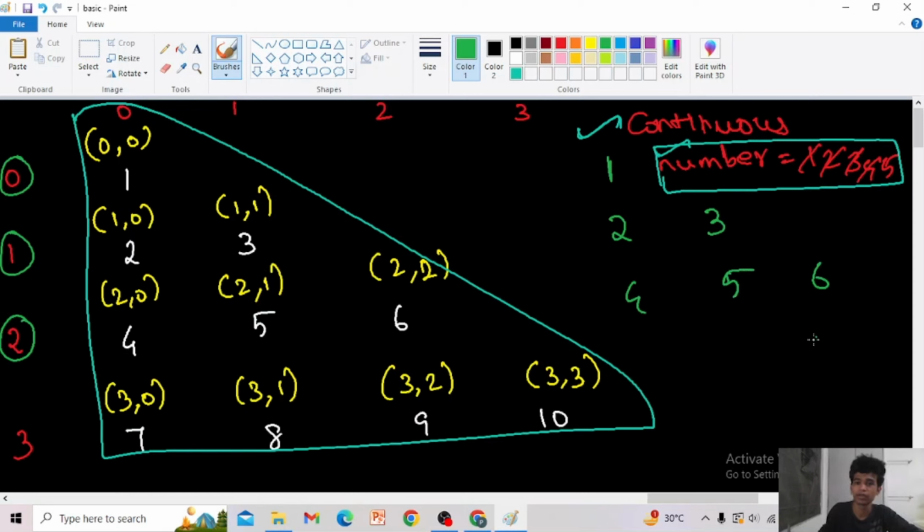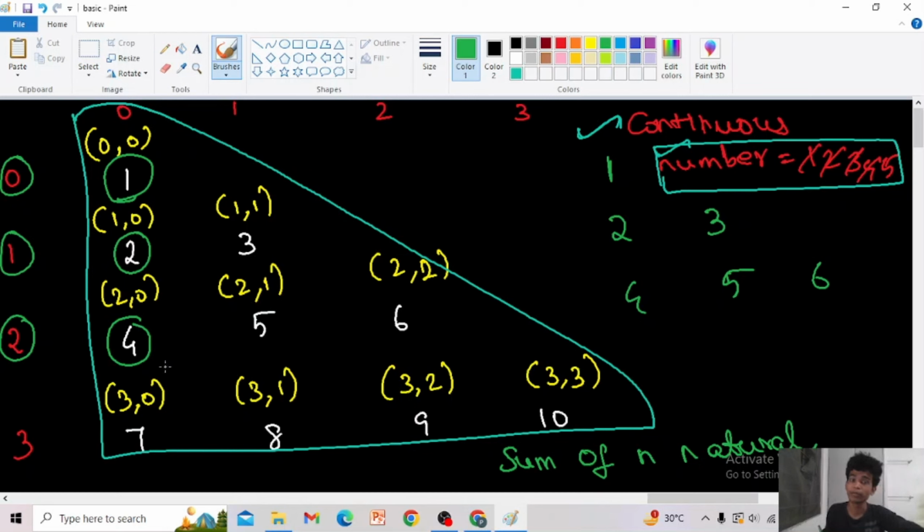So by seeing this, I can say it is a sum of elements. What is the sum of elements? In this playlist, I have already taught you number manipulation. In that concept, I have already shown how to calculate the sum of n natural numbers. Just observe carefully. For this position, I want to do a sum of natural numbers up to 0, so it is just 1. For this position, I want to do the sum of natural numbers up to 1.